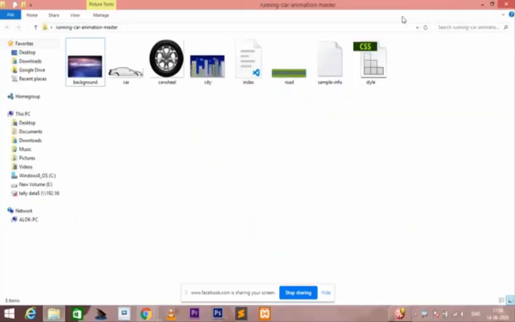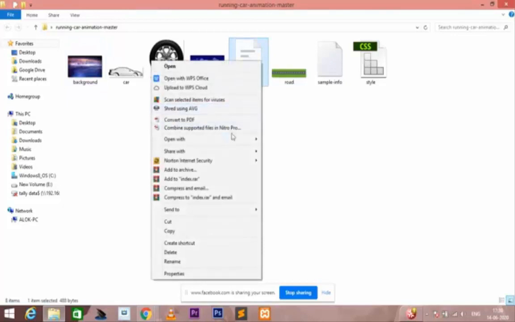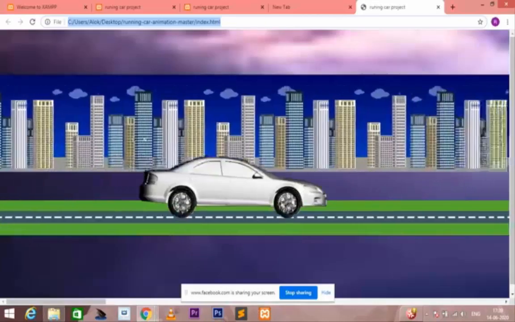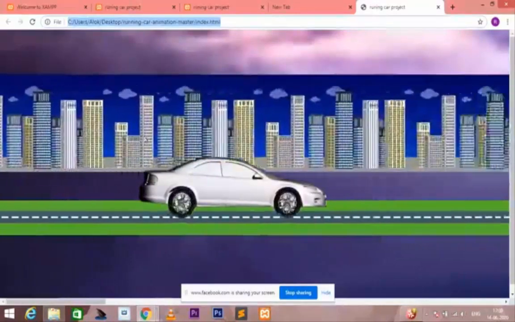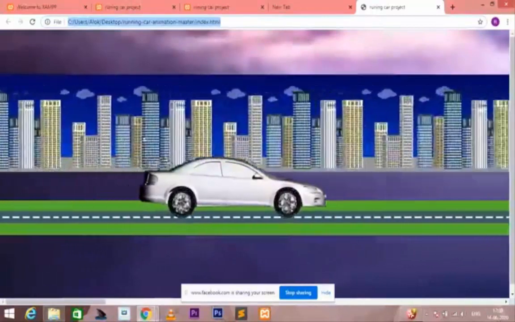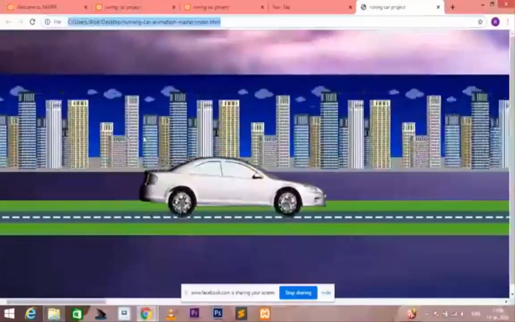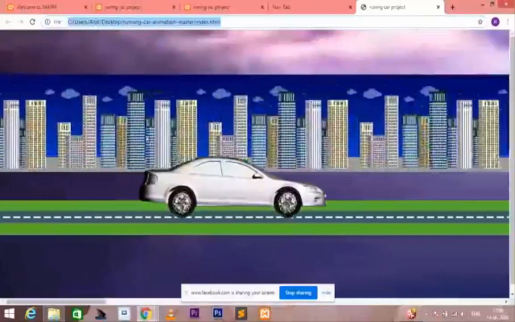So again I zoom out here and click and open it in the respective browser. You can choose your own favorite browser, no problem. I select Google Chrome. So this is the output of our entire project, and now I just upload the entire website on the XAMPP server. So how can we do that?